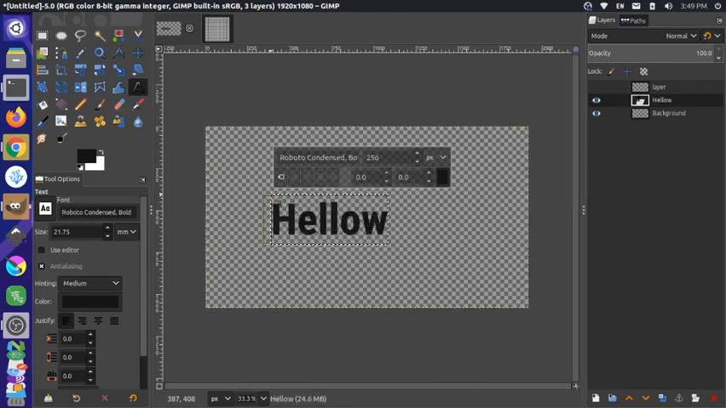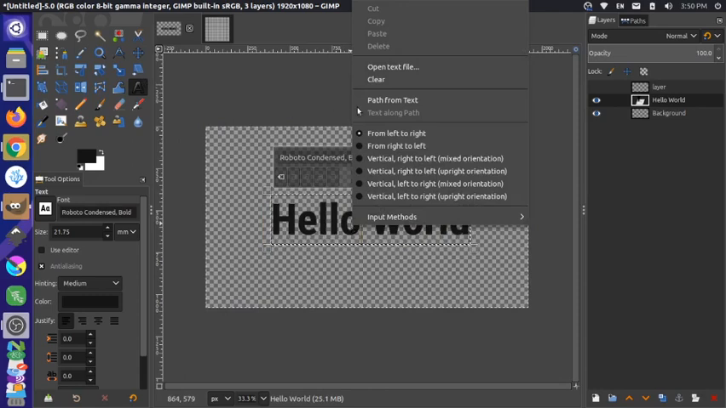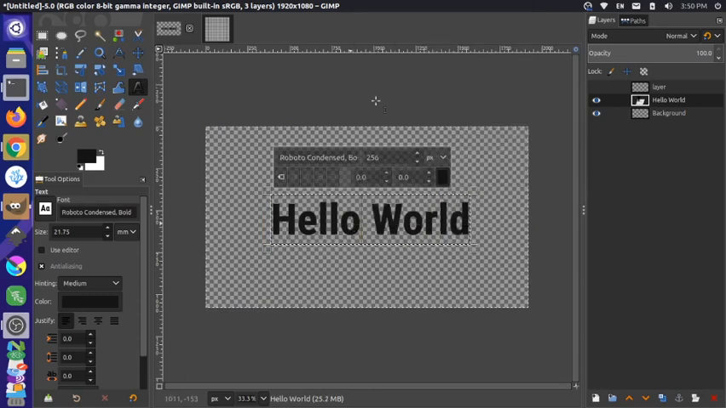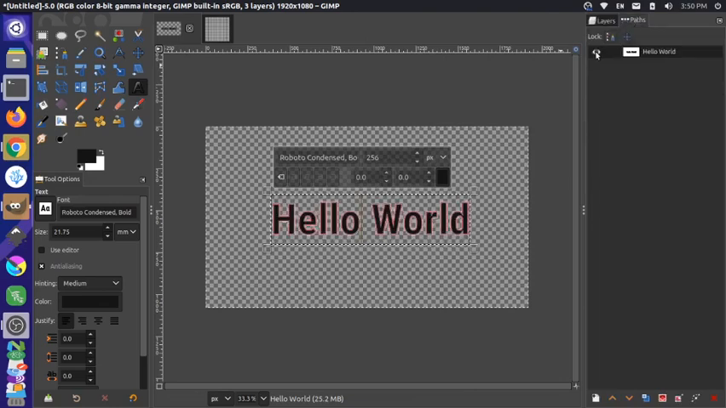hello world. And then from there, I'm going to right click inside my text, and I'm going to make a path from the text. And if I go over to my paths panel here, you can see I can toggle on this path. I'm going to put that on real quick.